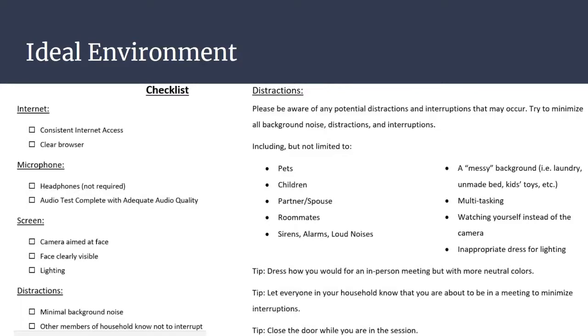So distractions is the one I pulled here. And basically it's more in depth about what to be aware of, some tips on how to dress, and making sure everyone knows that you're in a meeting, please don't interrupt. Trying to keep pets out of the room. I frequently had to lock my own cat in the room because she loves being on the screen. And so this just kind of goes more in depth about the different ways that we can make sure that the environment we are testing in is as ideal as possible, given the fact that virtual is not ideal.